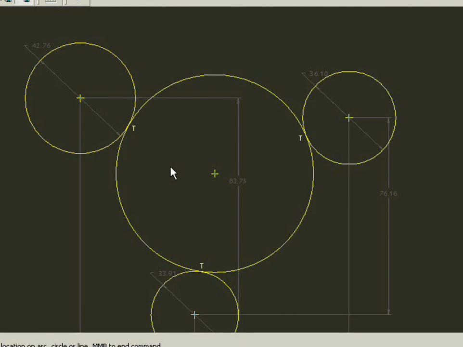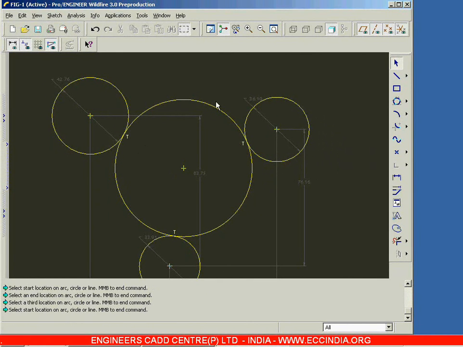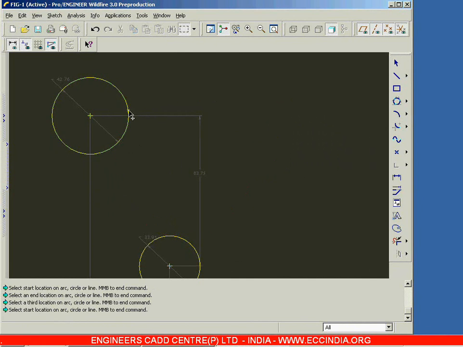And wherever the objects maintain the tangency, by default the system is going to give you a tangent constraint, T. So this is about circle tangent to 3 entities. These are the 4 types of circles we have here in ProE.